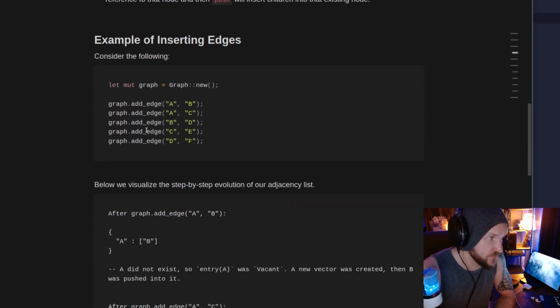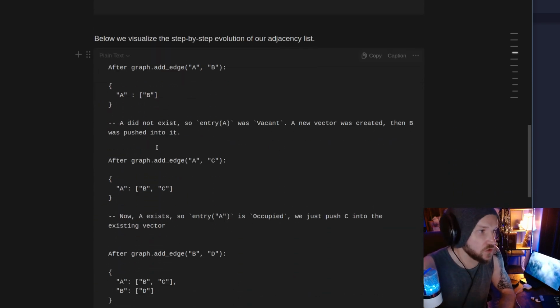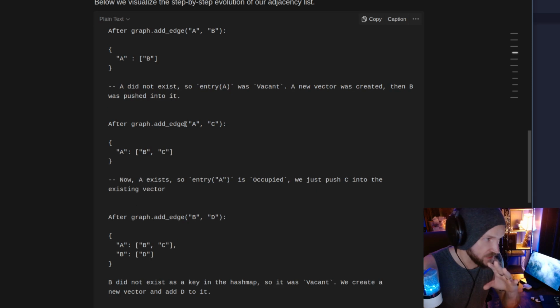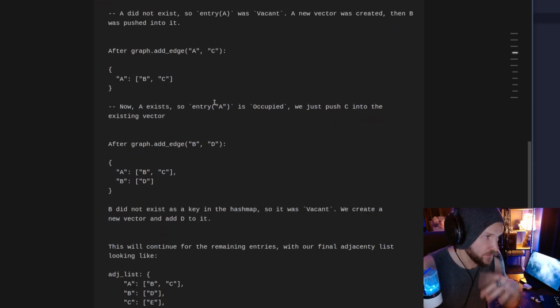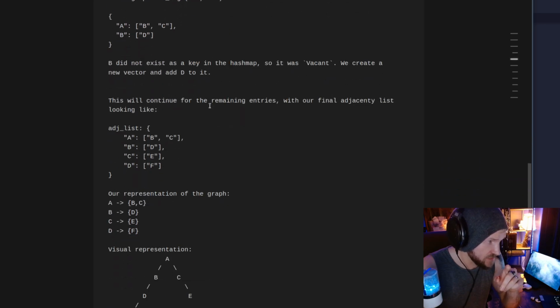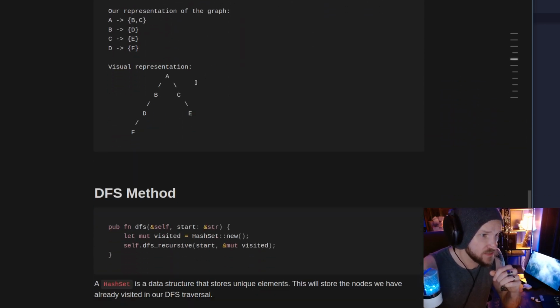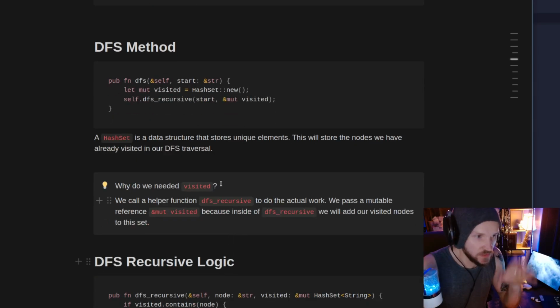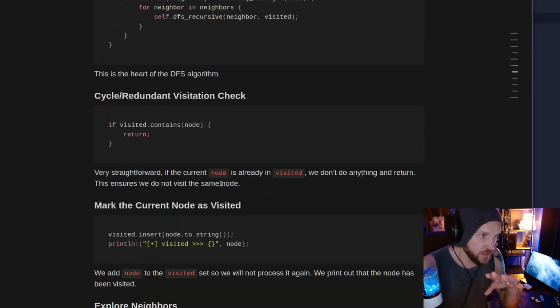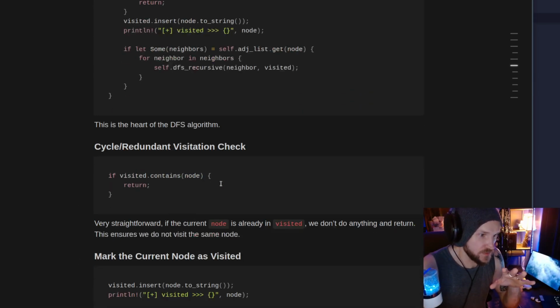So here's an example of inserting the edges. This is just a walkthrough, kind of how the edges, how everything kind of builds out, right? You can look through this. And what I want to get to is down here to the visualization, right? So we can actually show you how the traversal works. So this is probably how you would see this in your head, right? Like a standard graph representation like this, okay? So you can look in here for the technical details and everything, but I'm just going to walk you through this, okay?